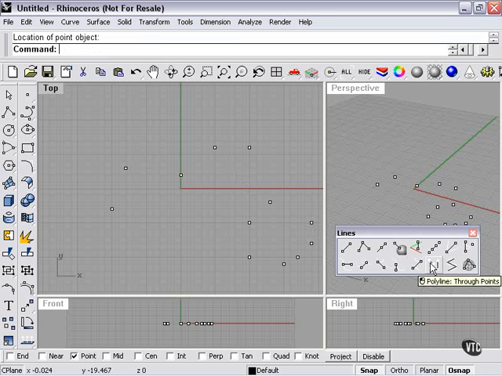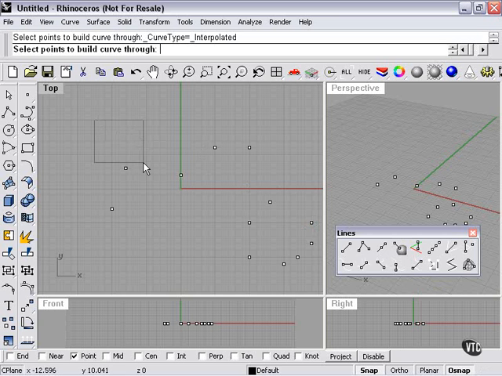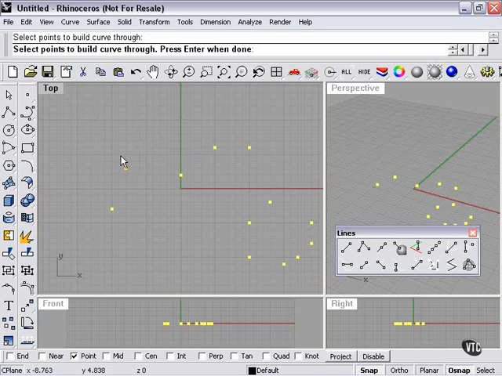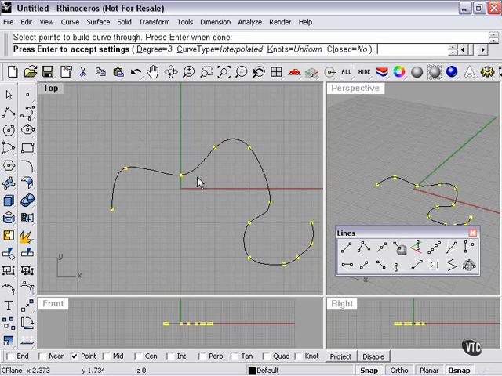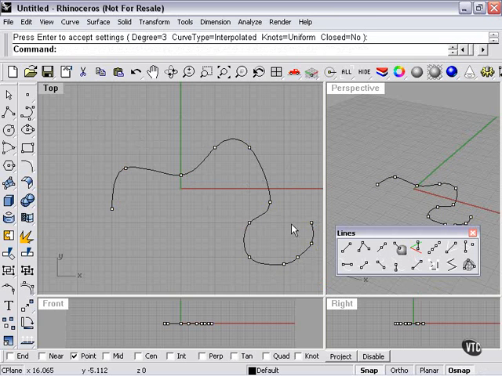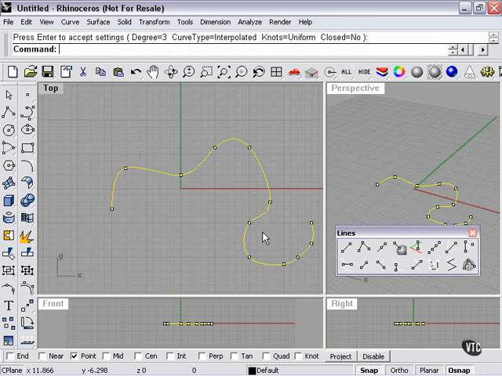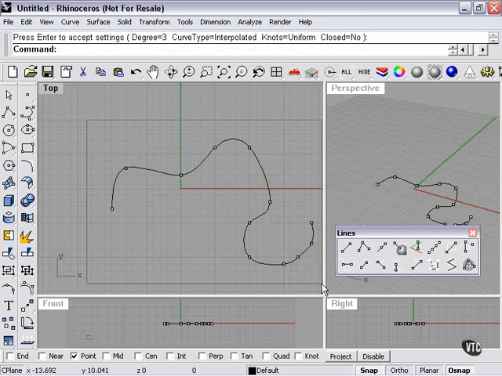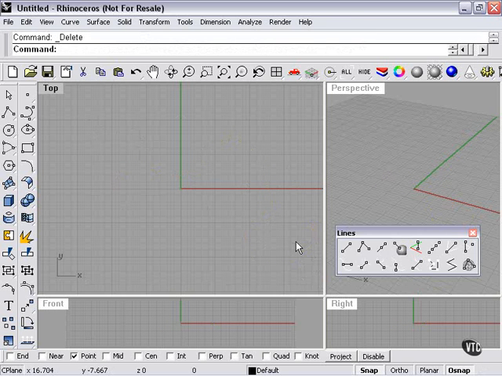I'll select polyline through points. It says select points to build curve through. Since I'd like to select all of them, I'm just going to go ahead and draw a box. Now they're all highlighted. I'll press enter. As you can see, it's created a curved line through our points. Press enter to accept settings, and there we have it. I'm going to highlight all of this and press my delete key.